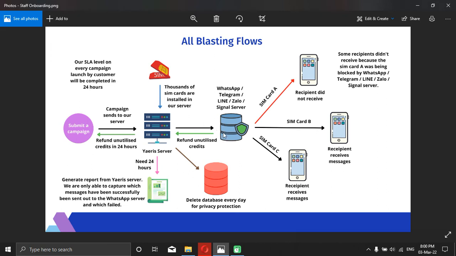Once it is done, from this database, from the reports here, we are able to know how many credits we need to refund to you. Based on this report, we will refund you the credits. Those numbers that fail to be sent from Yaris server to WhatsApp server over here, we will refund you the credits. The only reason you fail to receive is because the number is not registered in WhatsApp. That's why it cannot detect WhatsApp. And then we refund the credits back to you in 24 hours.